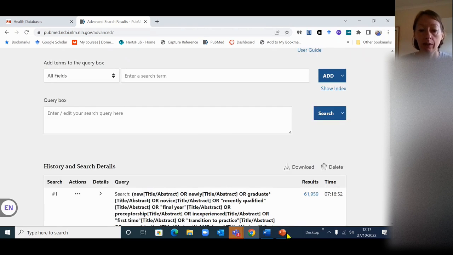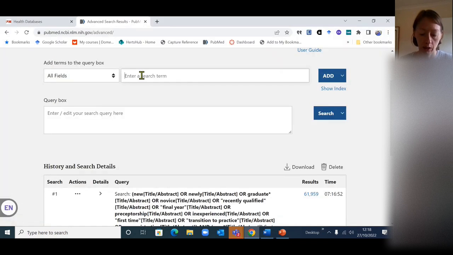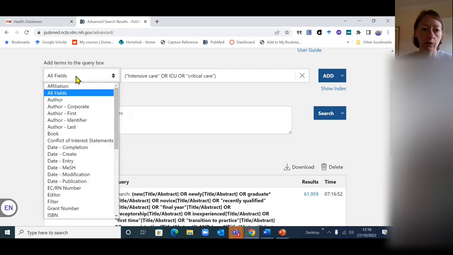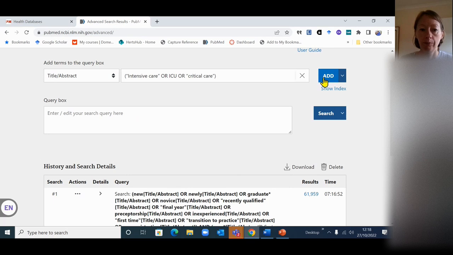Okay, so the next line of the search then would just be, this one's quite a bit shorter. So the question was, what are new nurses' experiences of working in critical care? So again, I'm just going to change that to title and abstract. So you'll see you can have acronyms, ICU, but just be mindful that every time you add in an acronym, you are risking it bringing in lots of irrelevant results. So you need to be really careful about which ones you choose.